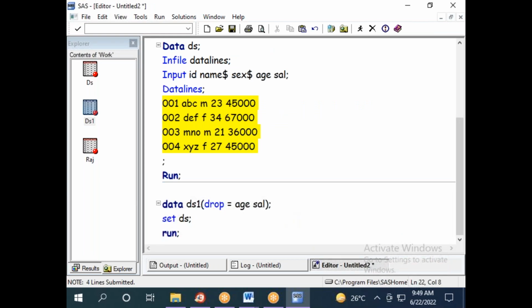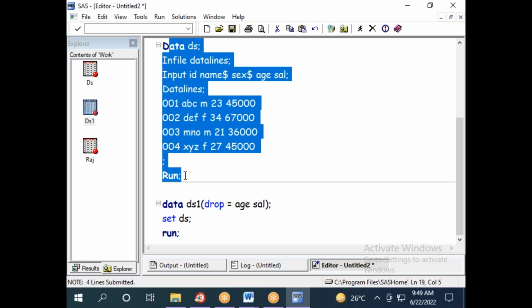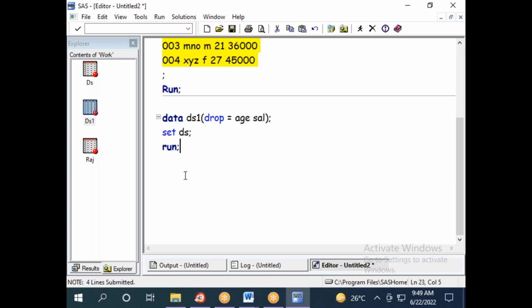So this is your data set DS1. Now you understood the importance of the drop option. At the same time, you are able to understand how to read data from a specific data set, correct? Now, how to read data from a notepad file into SAS?